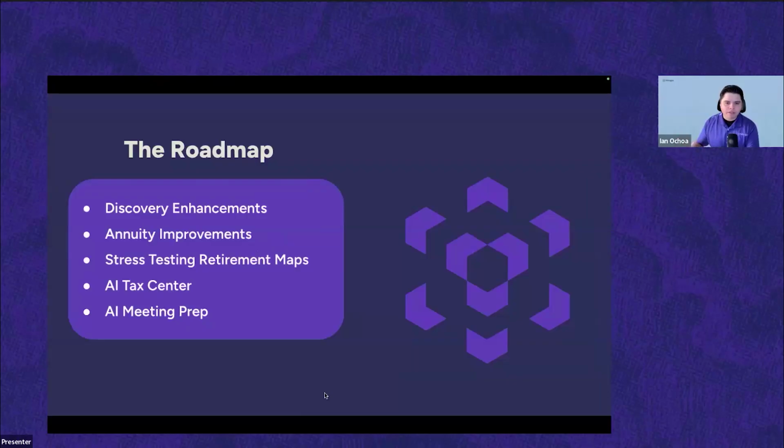Moving into what we'll be covering today. Again, all of this stuff is brand new. We'll be going over first some discovery enhancements, our research tool there, as well as annuity improvements. We'll be going through a workflow with some annuities, showing you how you can access and use those improvements, as well as stress testing retirement maps. A really cool one I'm excited about.